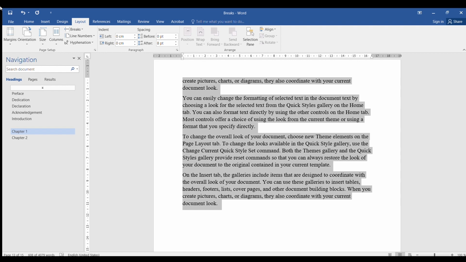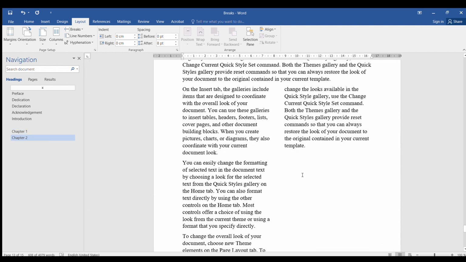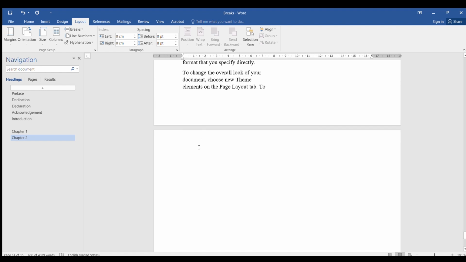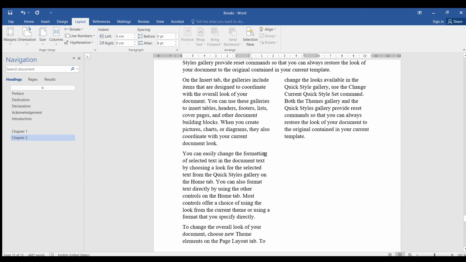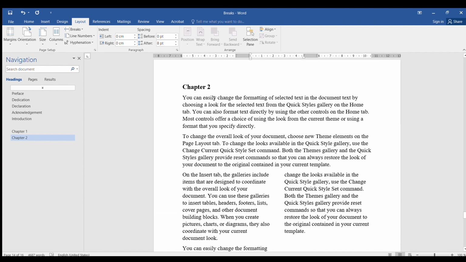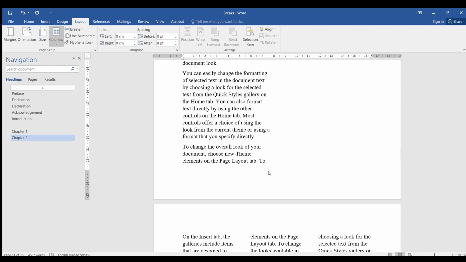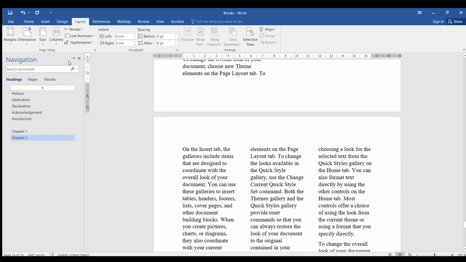Control C means copy. Then Control V, C. Three columns are there. Now we started with one column here, then we broke continuous here, then I decided to put two columns, remember. After then I decided to break the next page, then on the next page I decided to put three columns.